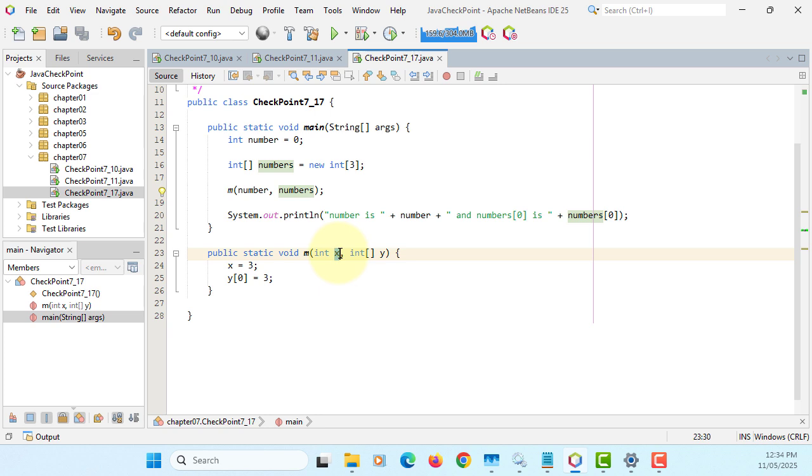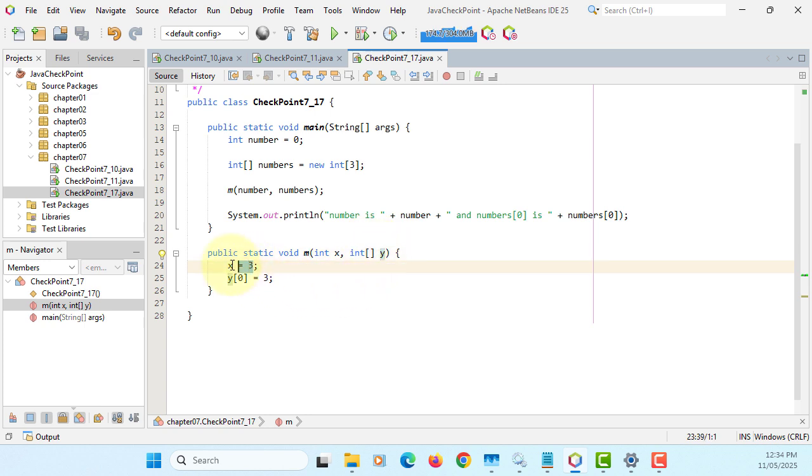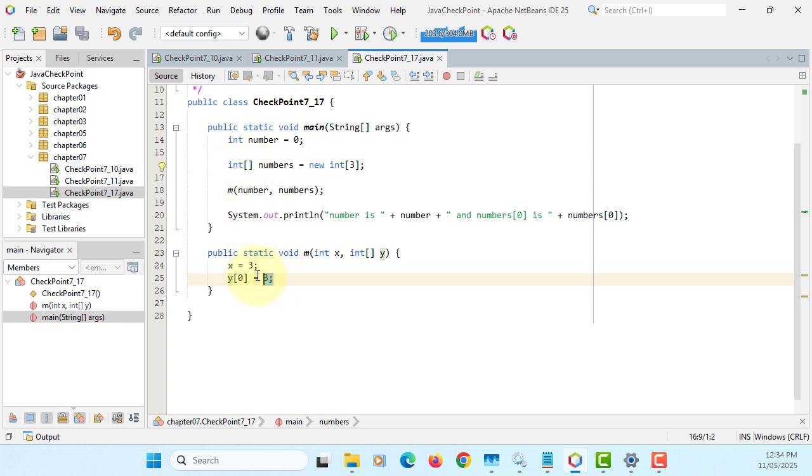So here is going to be 0. Yeah, numbers we pass to y, and then x equal to 3. Okay, this is a local variable, nothing to do with this. And then array reference variable, default value for first elements is actually integer value 0. Now we change to 3.